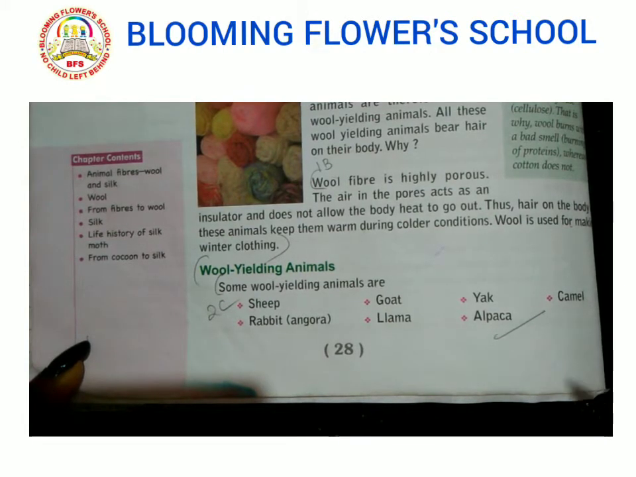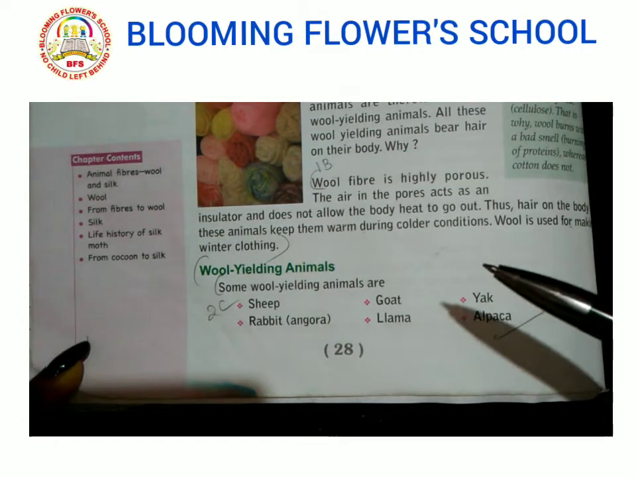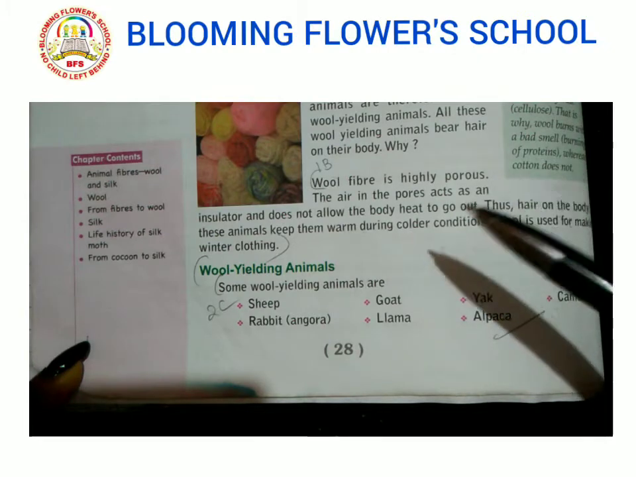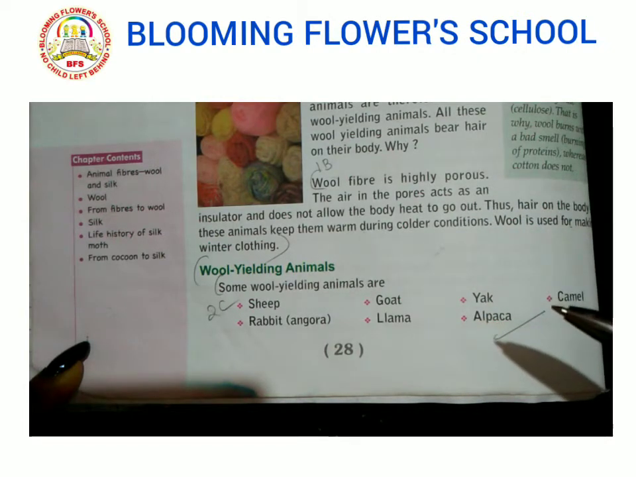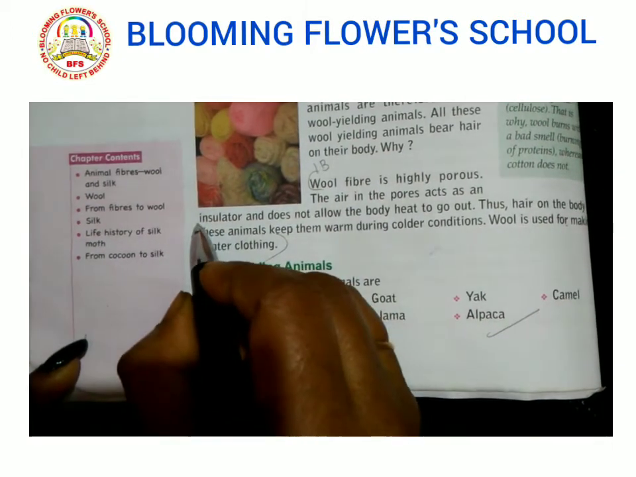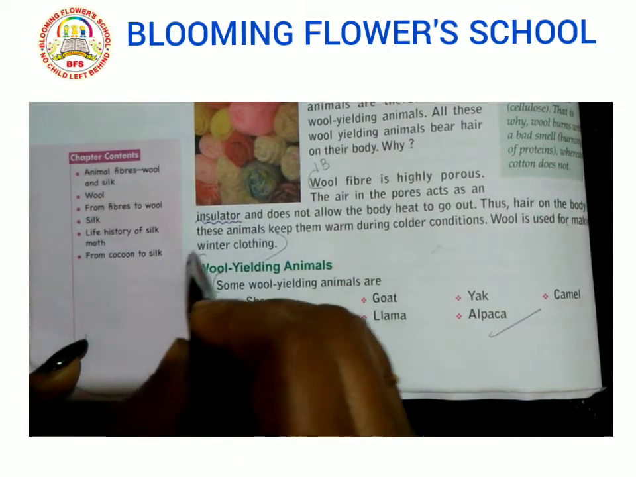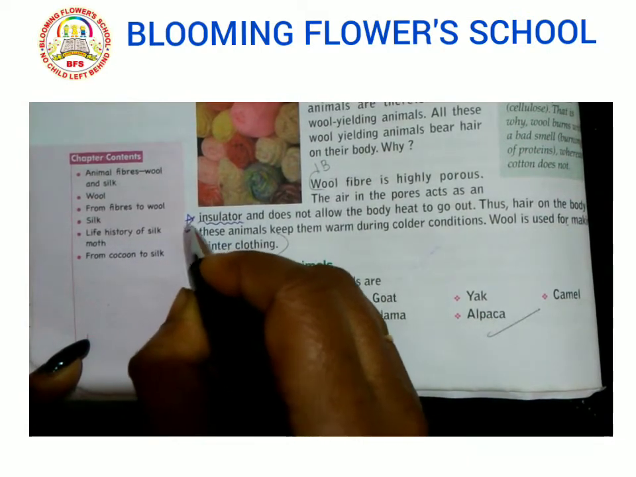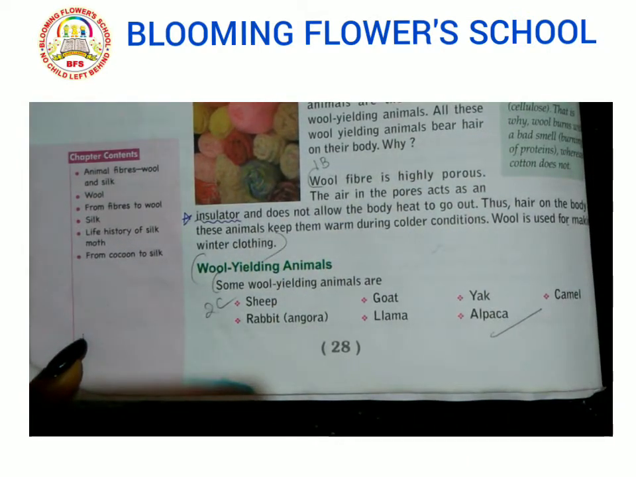Okay, till here we discussed what? We discussed animal fiber, which kind of fiber that particular animal, your goat and all, are giving. That is one point. And why are we using that one? Because they act as insulator. This is an important point till now what we discussed. Keep it in your mind.